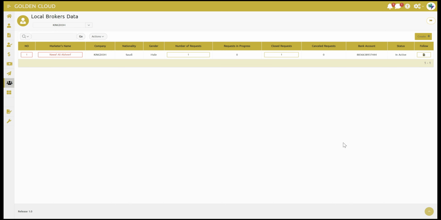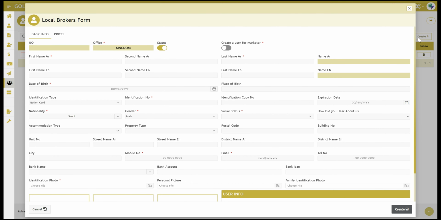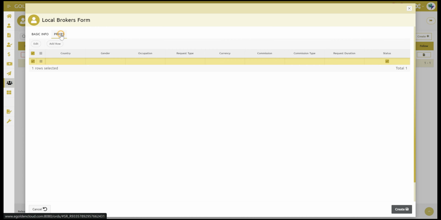Now let's walk through the process of adding a new local broker. This is a step-by-step guide that will demonstrate how to initiate this process. So start by locating and clicking on the Create button. After that, a pop-up screen will appear, presenting two essential sections.